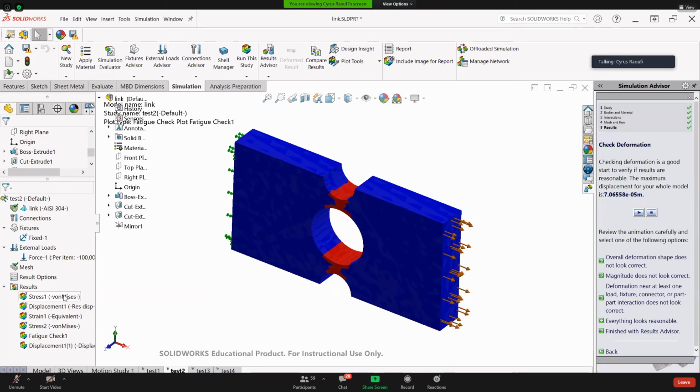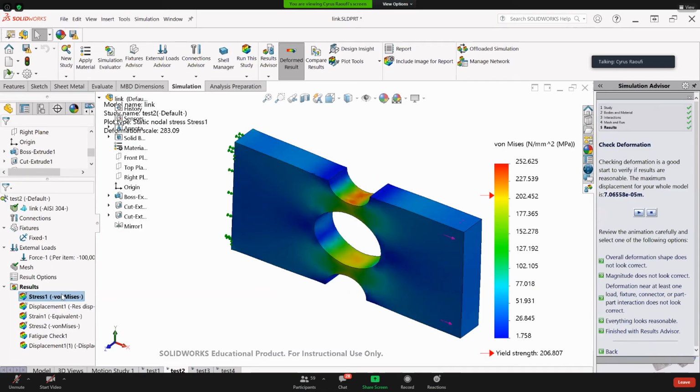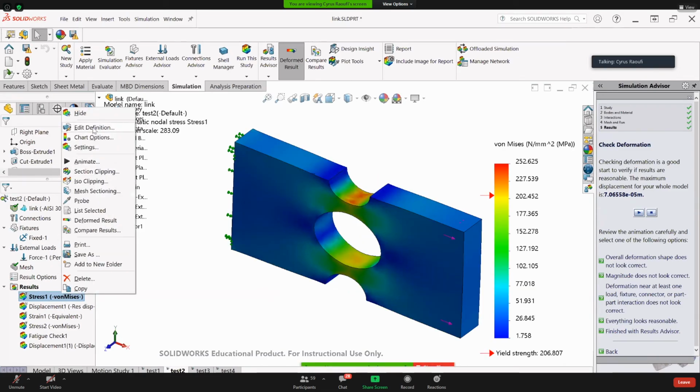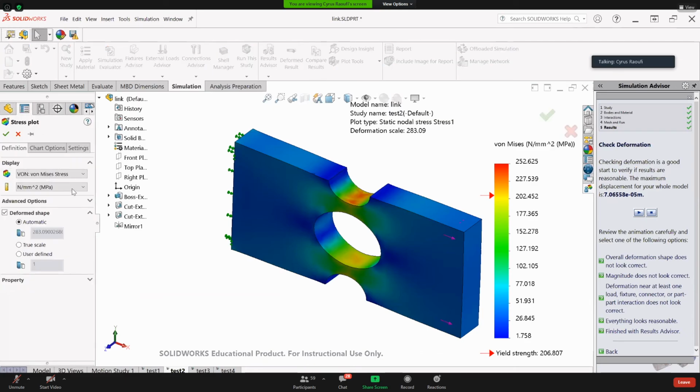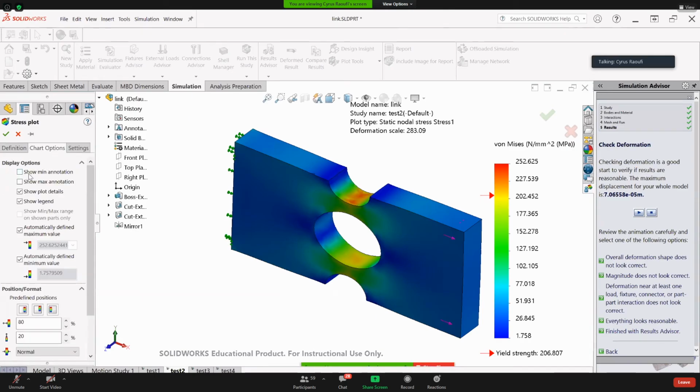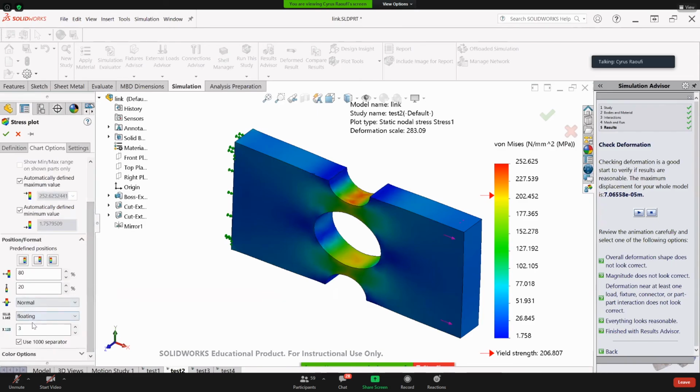One more thing that I think you should practice: if you go to any of those plots and go to edit definition, you have this one as well. See, chart option, you can show the maximum, show the minimum. You can go here and the floating number is 3. You can go and have it scientific or general. You can put the legend position anywhere. You can put it on the right, up, down, those kinds of things.